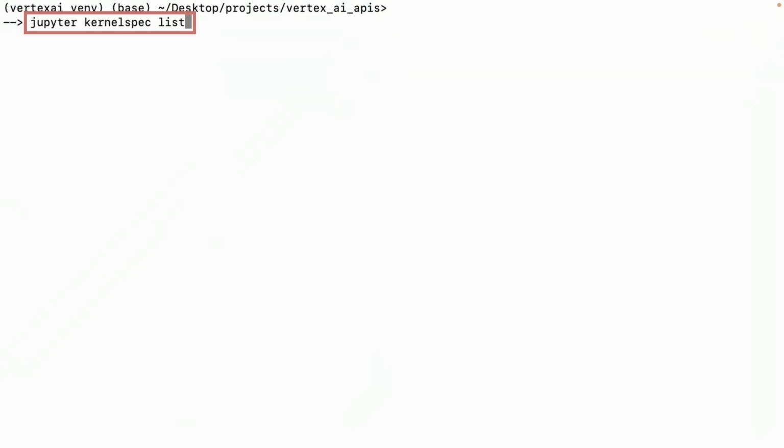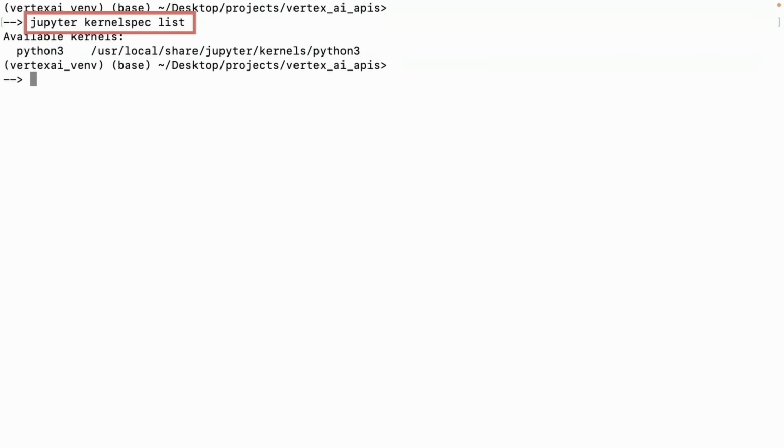I'm now going to run jupyter kernelspec list that will list out the current Python kernels that are available for my Jupyter notebooks. Notice that the only available kernel here is the system-wide installation of Python 3. The virtual environment is not available as a kernel by default.